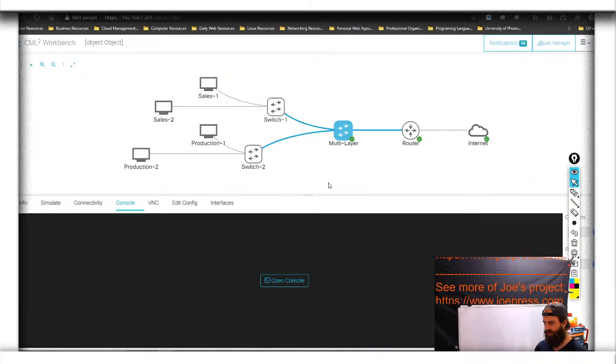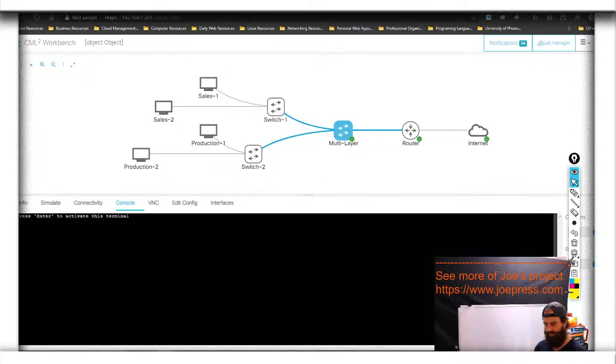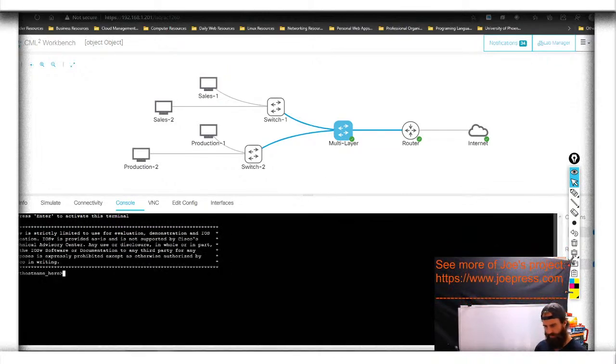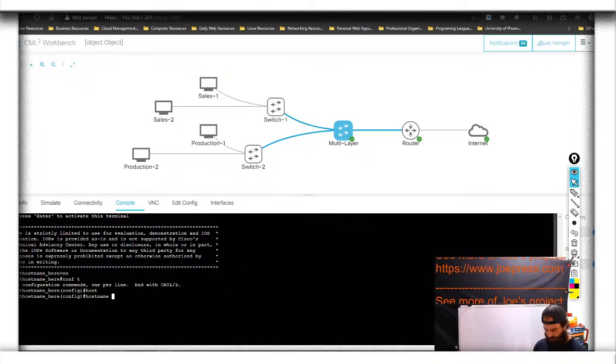So there you go, guys. Our switch came up. We're going to open the console here and jump in. So come over here, we're going to go to configuration mode, configure terminal, and we're going to give it a host name. We're going to call it Mr. Switch.